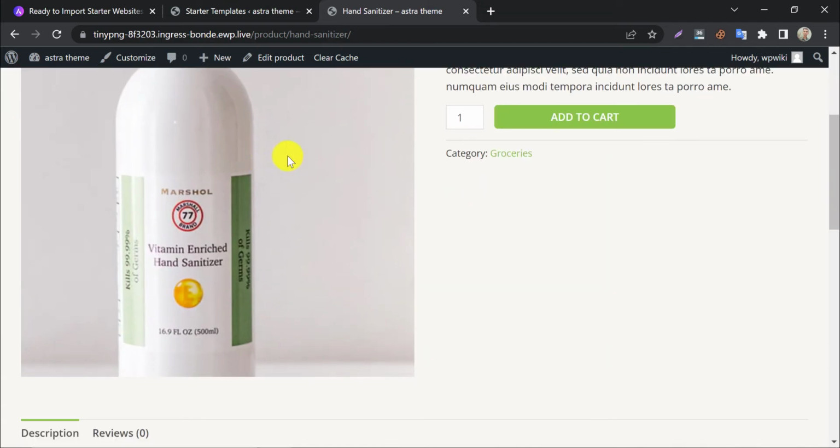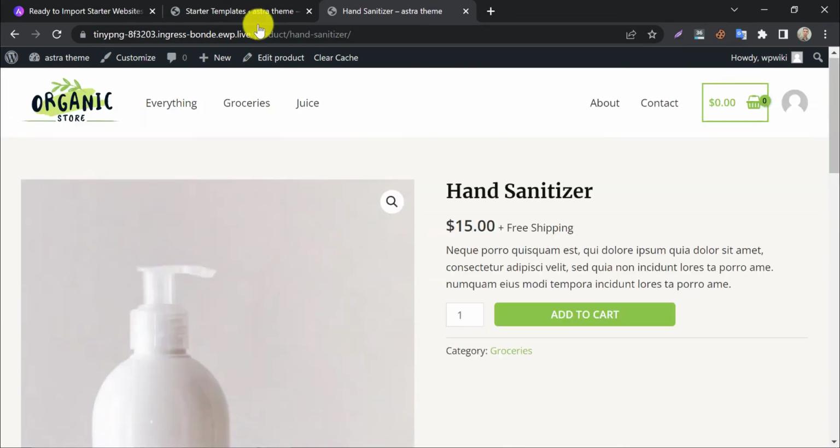So, this is the video on how to import Astra theme in WordPress and import demo for free.